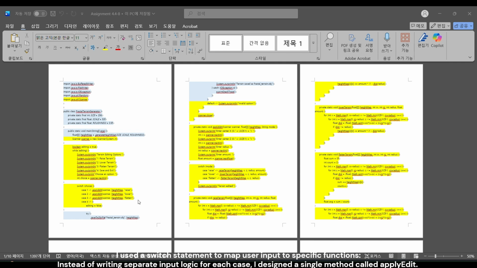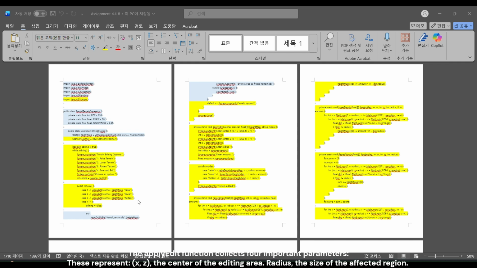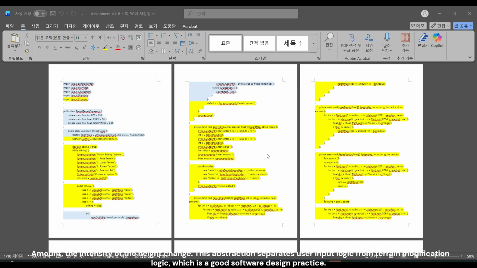Instead of writing separate input logic for each case, I designed a single method called applyEdit. This improves code modularity and reusability, since all editing operations share the same input structure. The applyEdit function collects four important parameters. These represent X and Z, the center of the editing area, radius, the size of the affected region, and amount, the intensity of the height change. This abstraction separates user input logic from Terrain modification logic, which is a good software design practice.